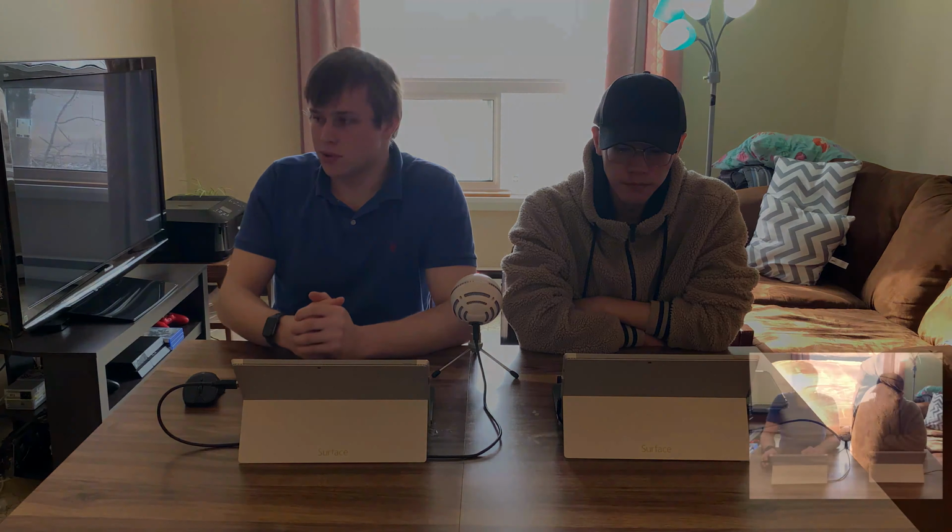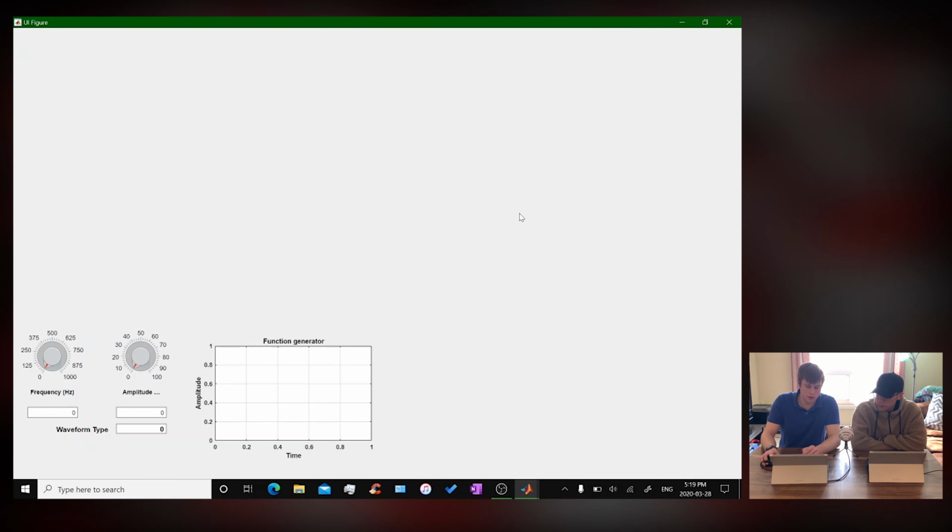Under the project conditions, we were to design the code and a GUI that can work with the code. And so we've done that, and that's what we'll show. Okay, so this is the UI we're presented with. What we have is the waveform type ranging from 0 to 3. So it starts off with sine waves.